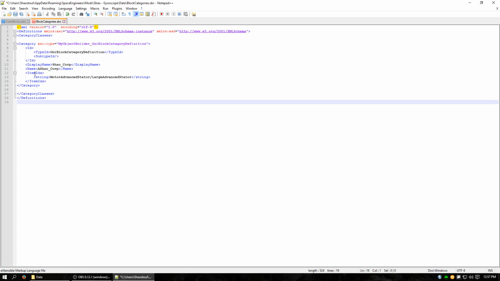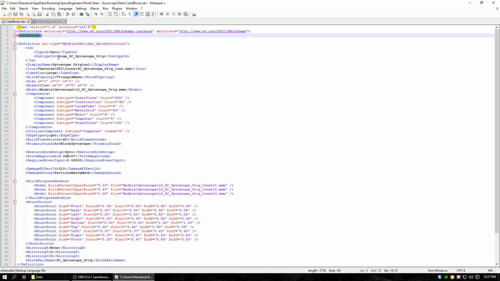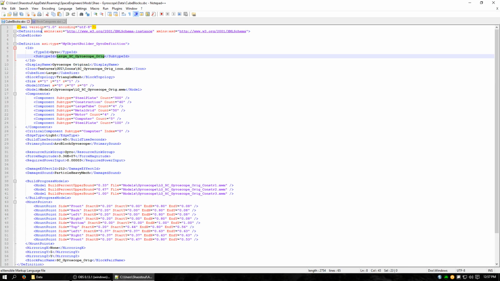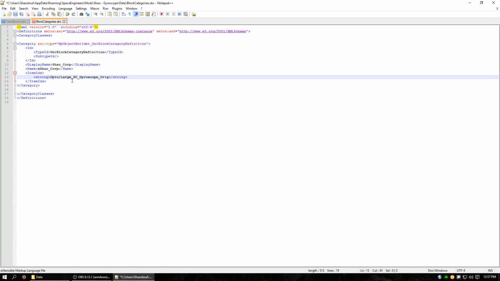Alright, so now we need to actually add a string. Now, this is the type ID and subtype ID of the block. So if we go into ours, we can see that our type ID is gyro. So I want to copy that and paste it here.